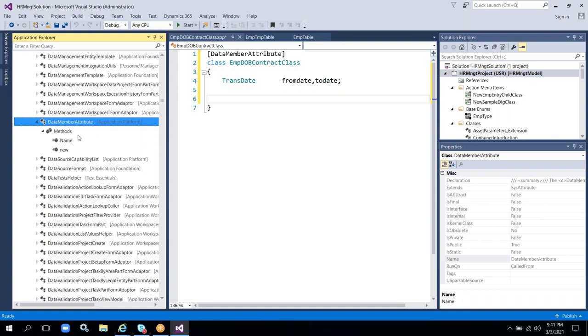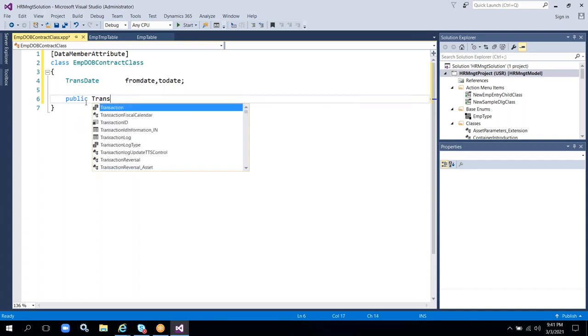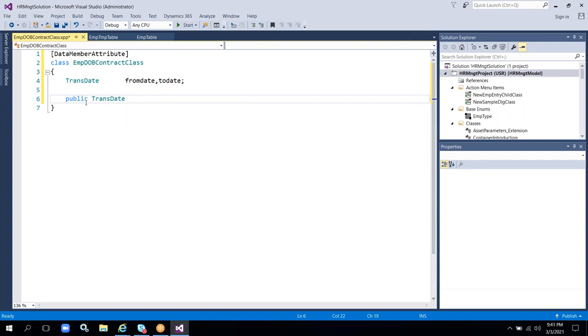This particular class I'm using here. So we require two date fields in our dialog box. To fetch the data, I'm writing a public trans date. This is the base syntax. You just follow this syntax, like param from date, param FD, and I will write the data type. The class name is our EMP DOB contract class.